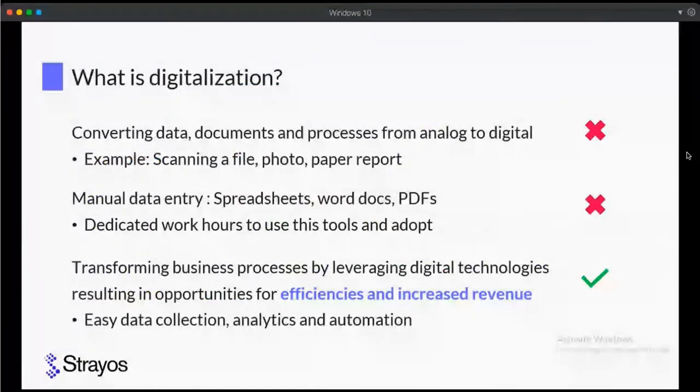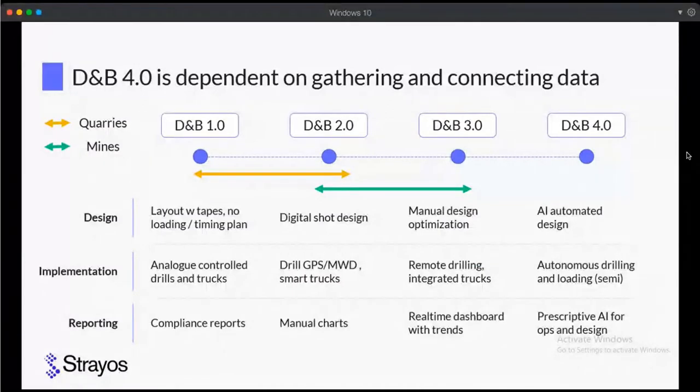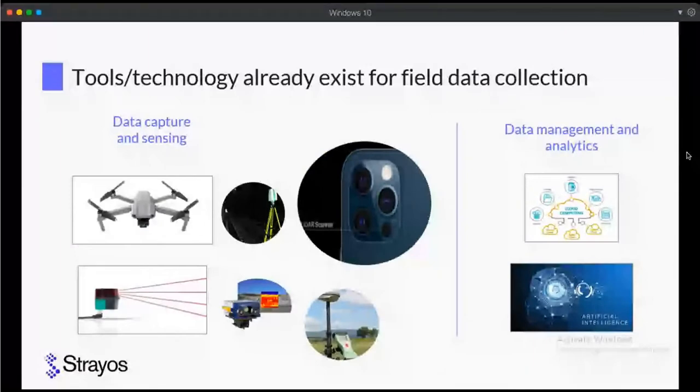This was our slide on what digitalization is not and what it is. These are the results of the survey questions that we had. A lot of the drill plan design work is only done for special projects or never at all, and 40% of the time people don't even have drill logs when they come to the blast. This is the slide on the drill and blast 1.0 world up to the drill and blast 4.0 world, what that looks like across a few different dimensions, and how everything is really dependent on gathering and connecting data to enable that 4.0 world. This is our slide showing a few of the tools for field data collection, as well as the analysis of that data.